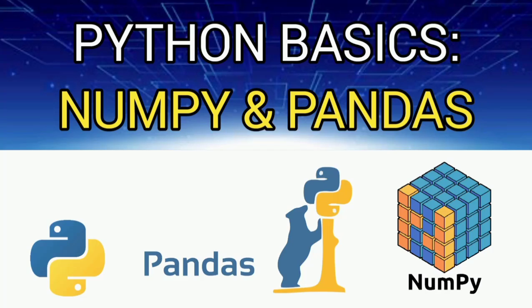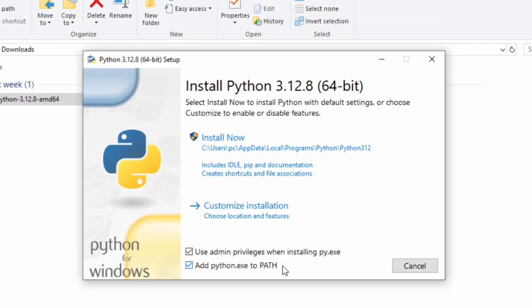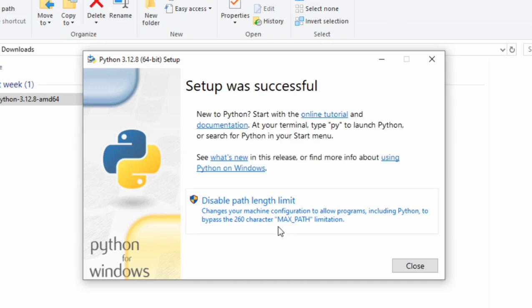Today we are diving into the fundamentals of Numpy and Pandas, which are two essential packages for data science in Python. So to get started, make sure you have Python installed on your system. Download the Python installer from the official website and run it.